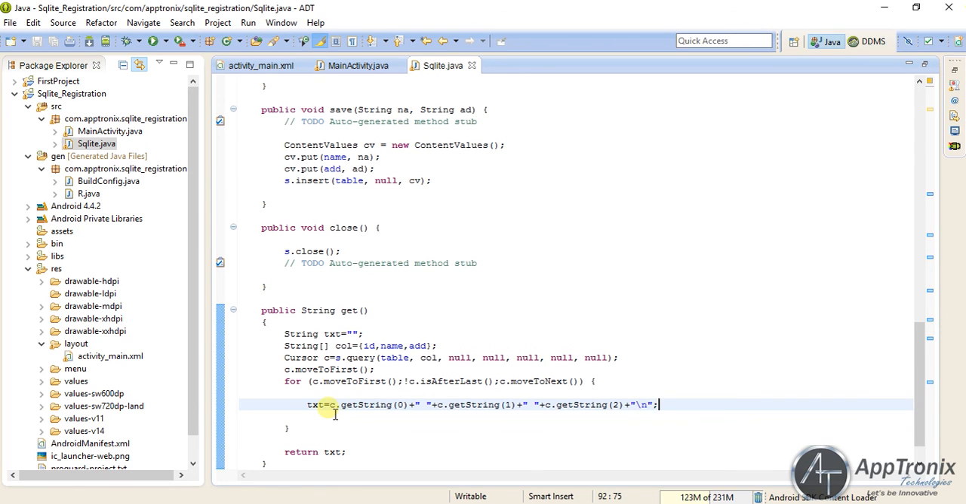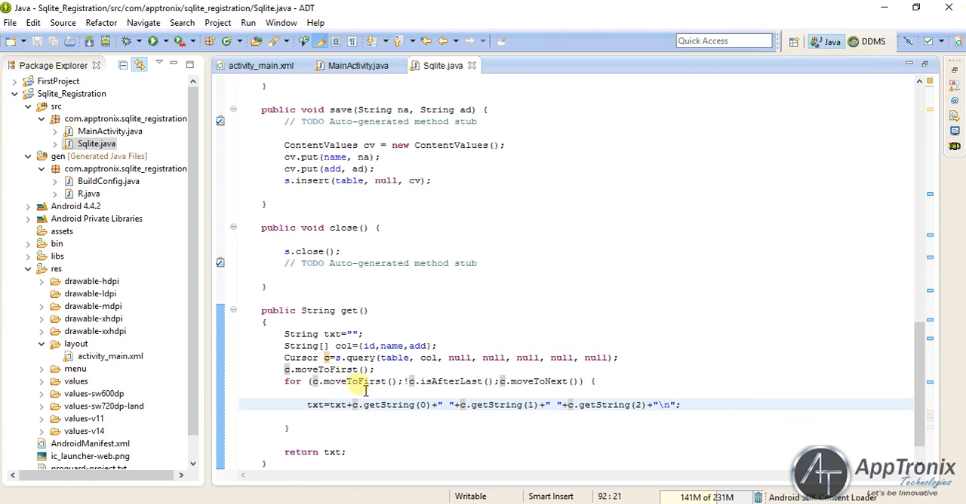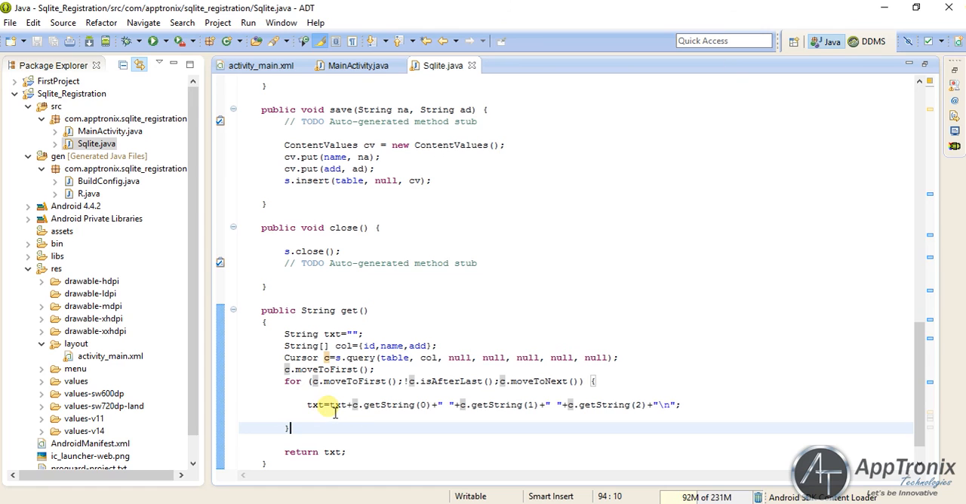Now here we will write txt plus. What it will do is also store the previous data when the loop is executed one by one. So we will get all the data of the database. Suppose we have 3 rows, so we will get all the 3 rows, and that will be stored inside the text, and we are returning this text from this variable. So when we call this method, it will return this txt value. That means it will return all the data from the database to this activity file.